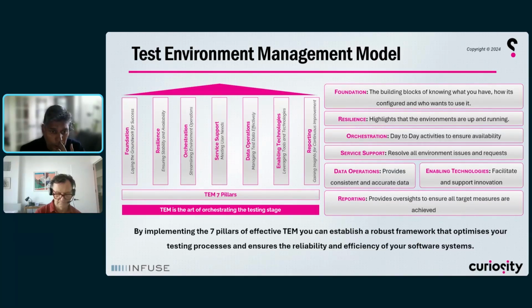The orchestration pillar is basically streamlining environment operations. Whatever you want to do: environment setup, environment booking, code deployments, data refreshes, for example, configuration management, deployment, CI/CD pipeline, DevOps. And that orchestration pillar allows you to implement processes and automate those processes so you can boost the overall efficiency of your testing workflows. That's the whole concept of the orchestration pillar.